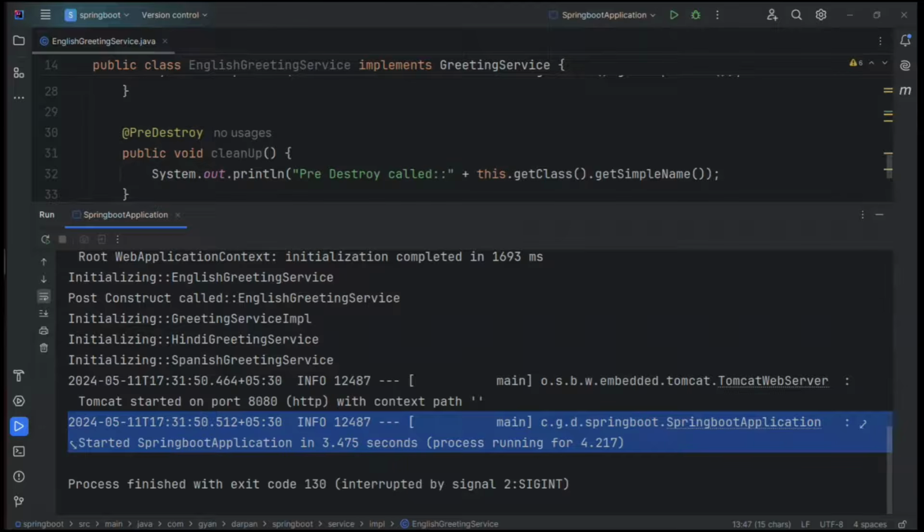If your prototype beans hold resources that need to be released, such as file handles, network connections, or large in-memory data structures, you must manually ensure that these resources are cleaned up. This might involve keeping track of bean instances and explicitly calling cleanup methods when they are no longer needed.